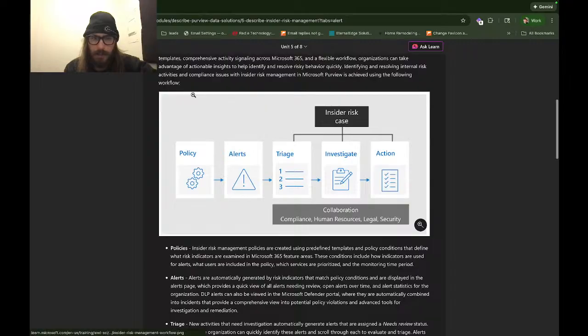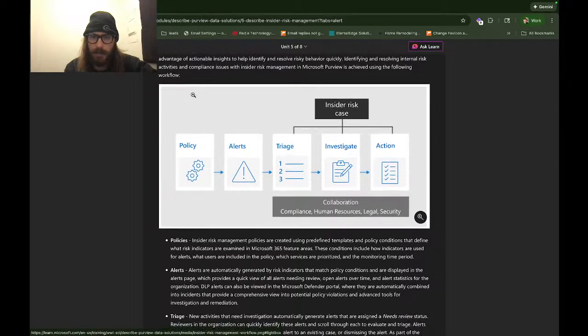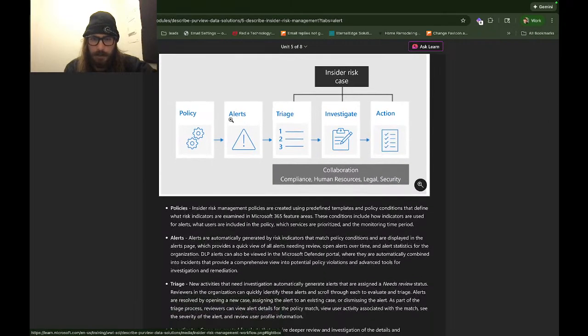Identifying and resolving internal risk activities and compliance issues with insider risk management in Microsoft Purview is achieved using the following workflow: policy, alerts, triage, investigate, and action. And then collaboration is with compliance, human resources, legal, and security.